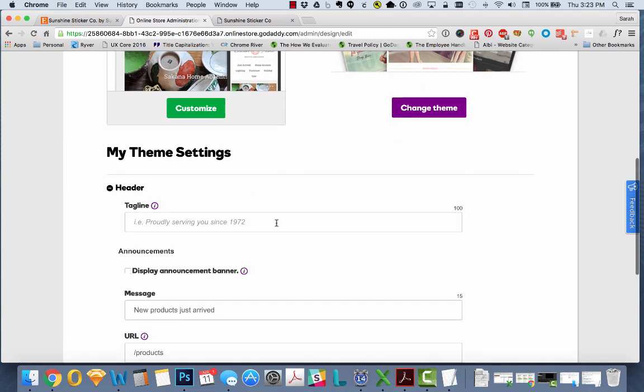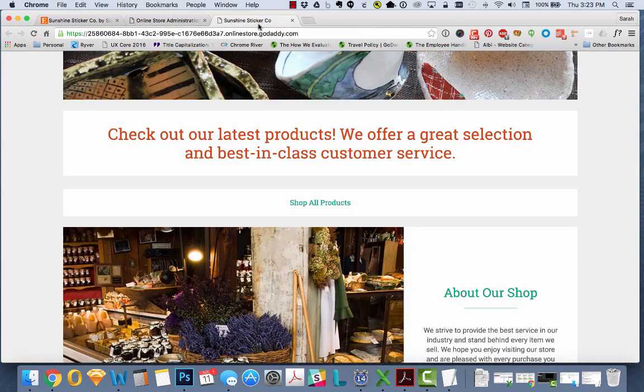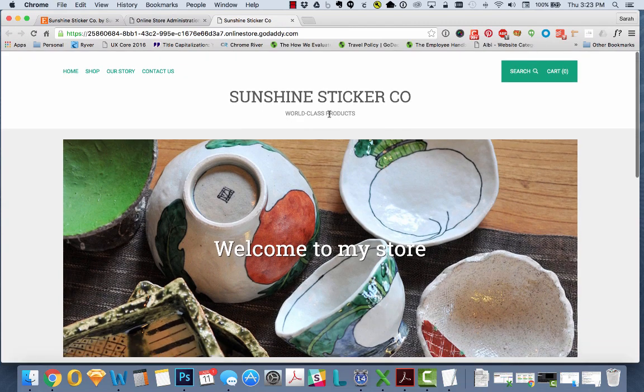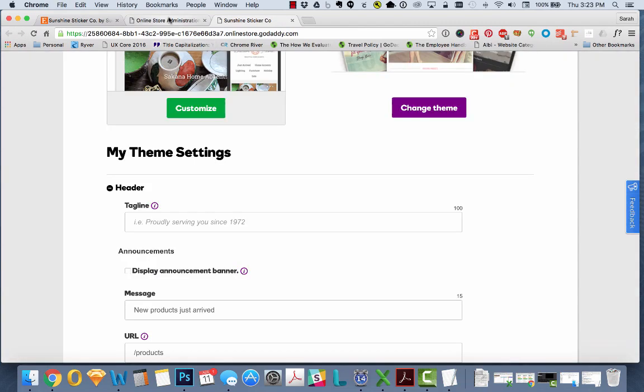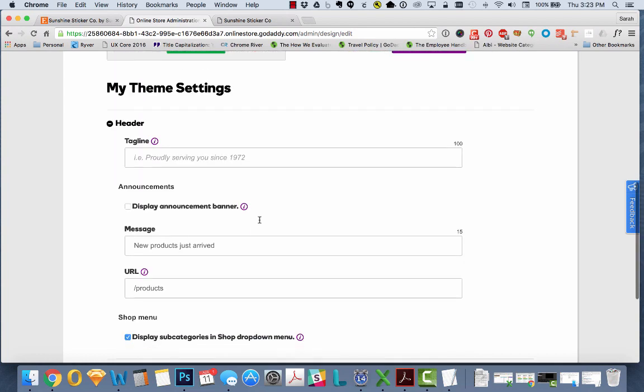Under header, we're just gonna leave this part blank. We don't need a tagline. Tagline usually appears right here, like where it says world-class products. I just deleted that out.